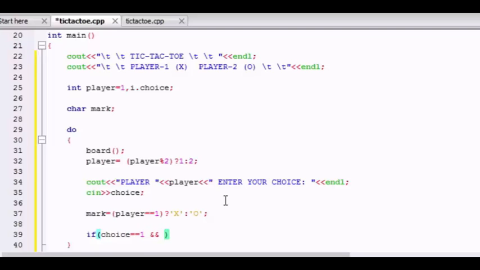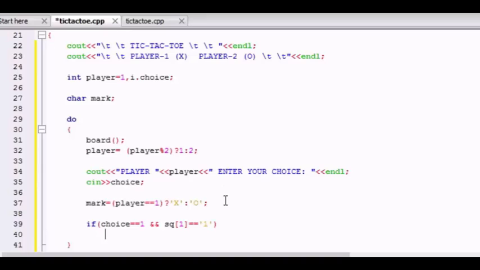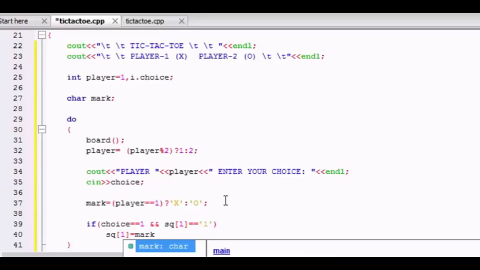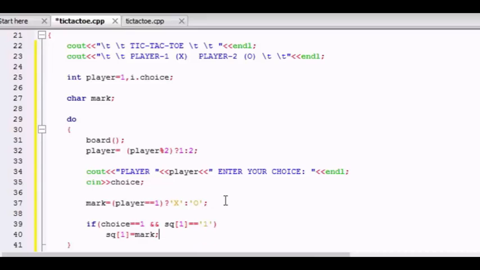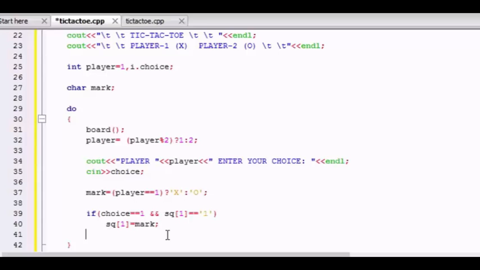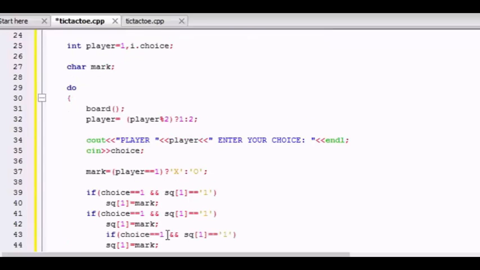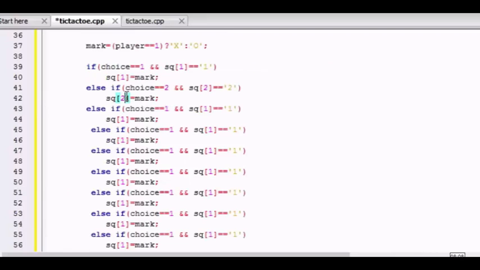If choice equals 1, now comes the part where the user chooses the position where to put the cross or the 0. In this case, if the user wants to put the cross or 0 at position 1, so if choice equals 1 and square 1 equals 1, then square 1 and this mark will hold the cross or 0. If player equals 1, then cross, and if player equals 2, then 0.